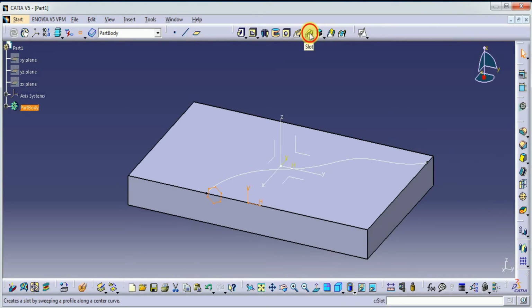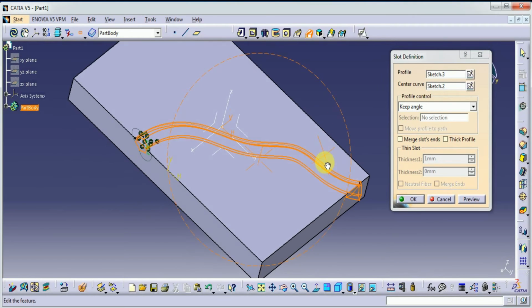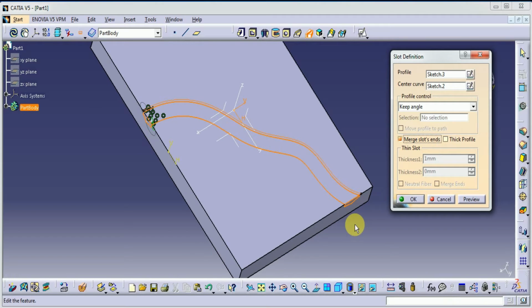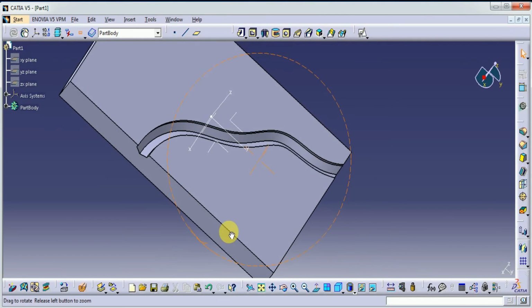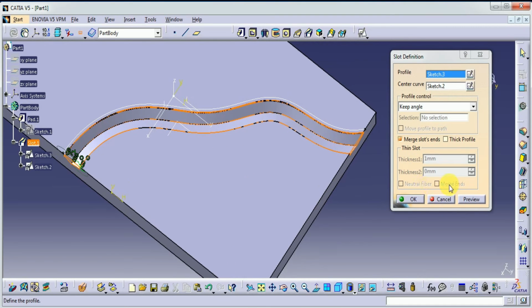Select the slot command. Automatically the profile is selected. Now I am choosing the center curve. See, observe here this final edge. Merge slot ends. Okay, here it stopped here. If I deselect this one, it comes up to here. Let's see. Preview. Okay, this is the slot option, and we know everything remaining: neutral fiber, margin, and the thickness. Okay, if you want to give thickness, see how it works.